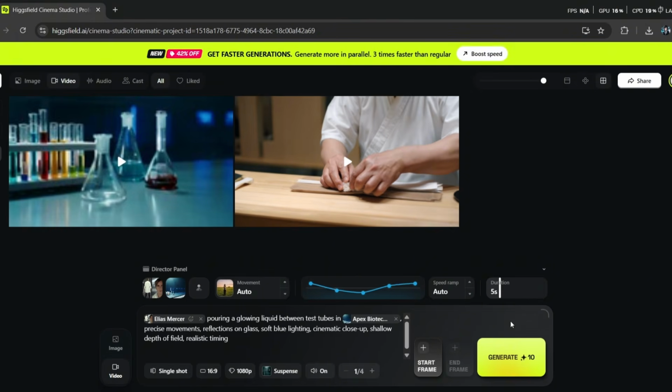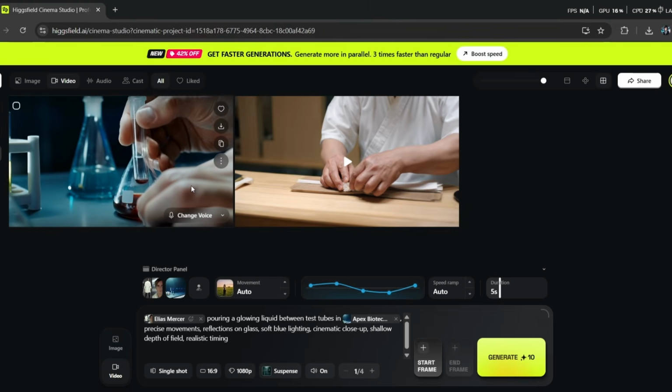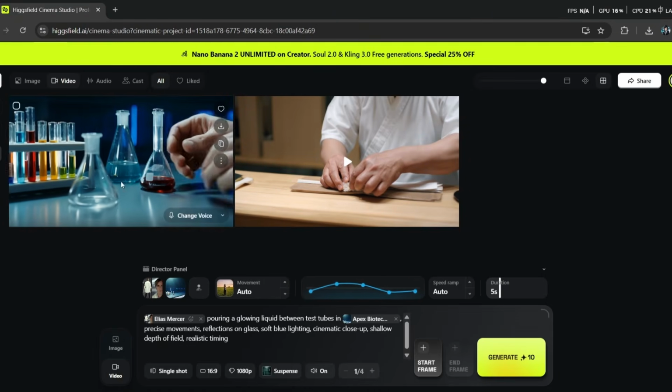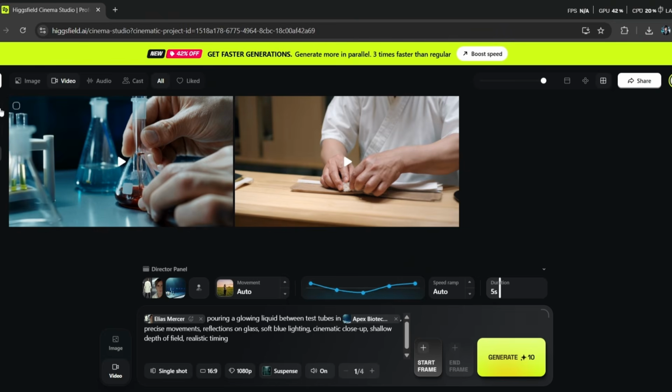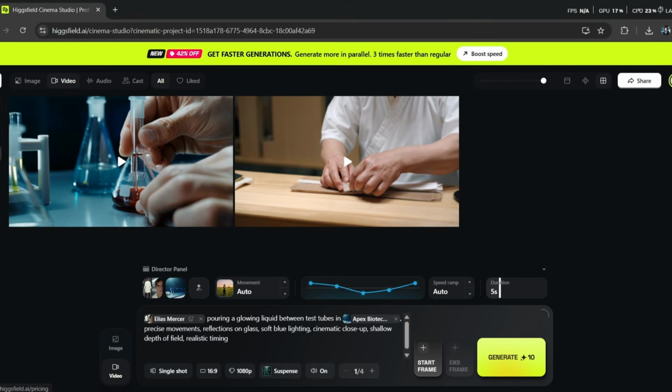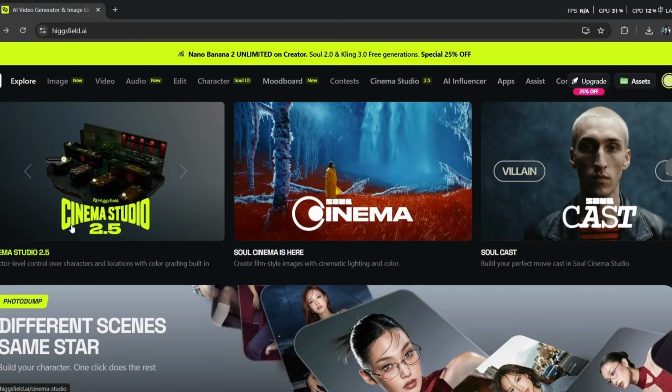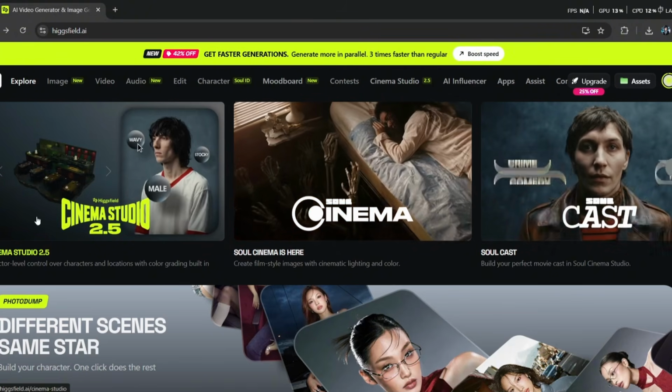The video is finished, so let's check it out. As you can see, this is exactly how we pictured the lab. You can even see his fingers here. Of course, you can use a more detailed prompt if you want to see the full body, but this is already as good as it gets. These are the amazing capabilities of Higgsfield AI. Make sure to check it out for yourself.